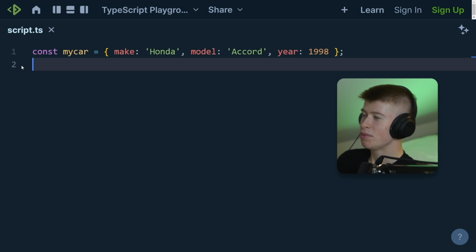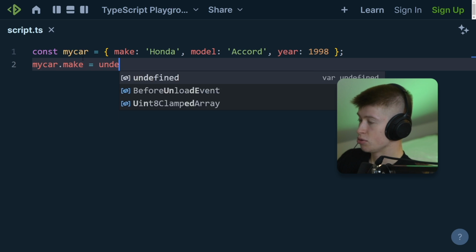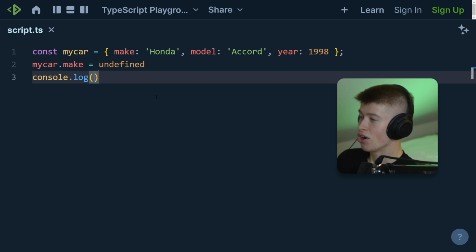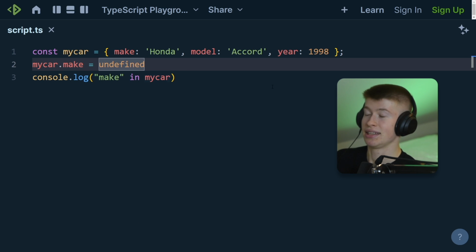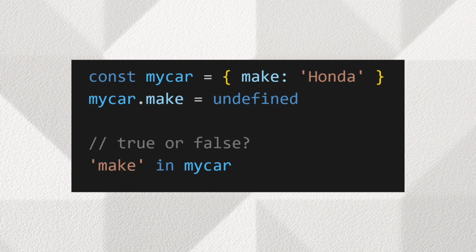Now what happens when we just set the value to undefined? Because in both cases it's just going to remove the value of Honda that it had previously and set it to undefined. So let's say myCar.make is going to be equal to undefined. Now let's log out make in myCar. What do you think will happen? Is it there now or is it not? The only difference being that we're setting the value to undefined instead of deleting it. In both cases, this is going to be undefined. Guess if it's true or false, and let's open up the console.